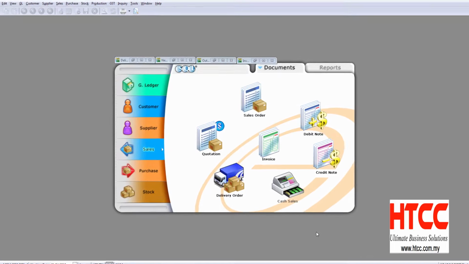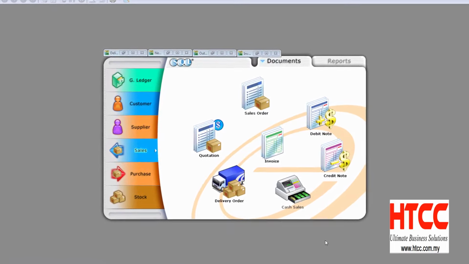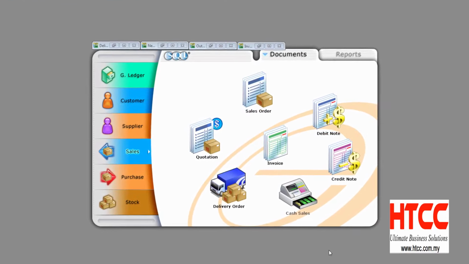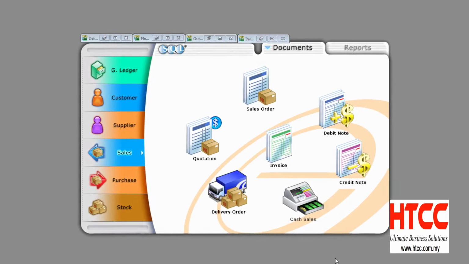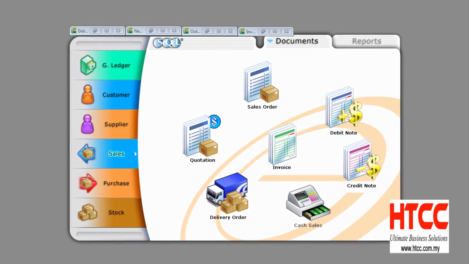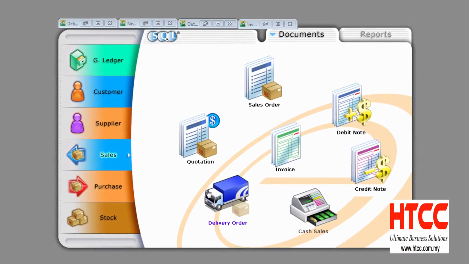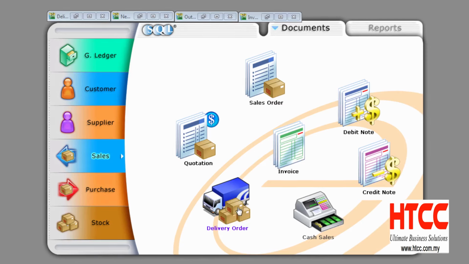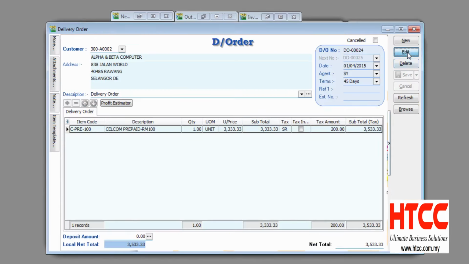Now, I'd like to talk about how SQL Account fulfills the 21 days rule set by Customs Malaysia in delivery order. First, we can go to Sales and Delivery Order, and presuming we already keyed in a sample delivery order here on the 1st of April 2015 with one item and a unit price, of course calculated a tax amount of 200 ringgit. Let's save this document without an invoice.